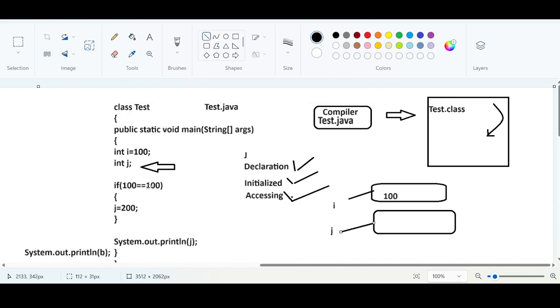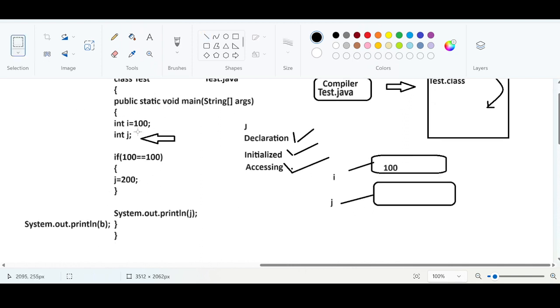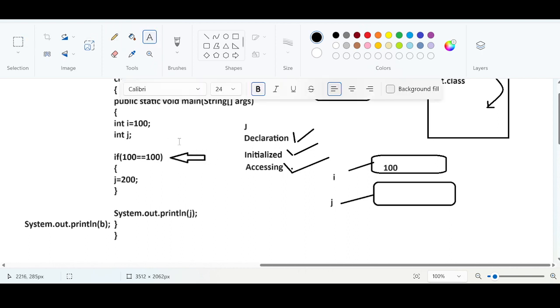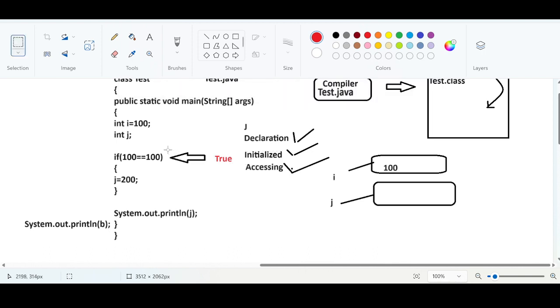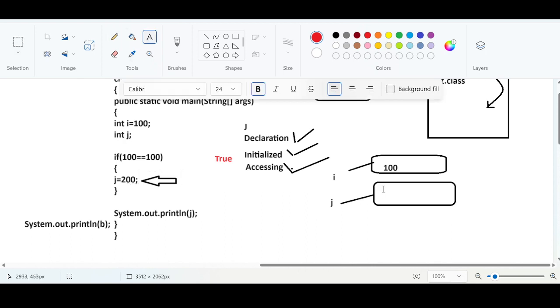Whether it is a constant or variable expression, once it is compiled, the job of the JVM is to execute each and every instruction. So it will do the comparison, 100 == 100. It will get evaluated, and the boolean result is going to be true. So when it is true, the control will get inside the if block. It will find j = 200, so 200 will be stored inside the variable j.